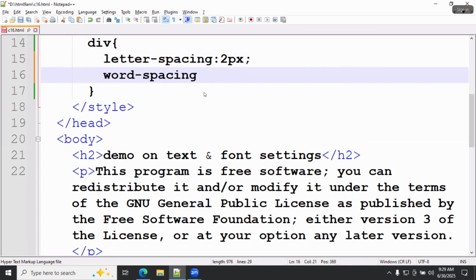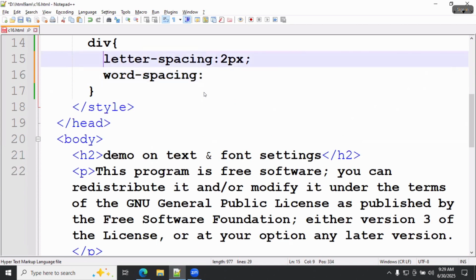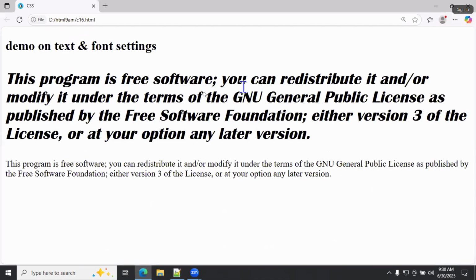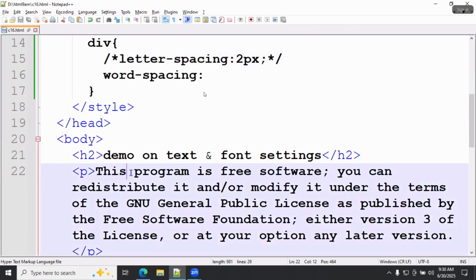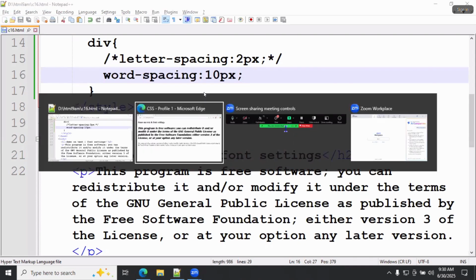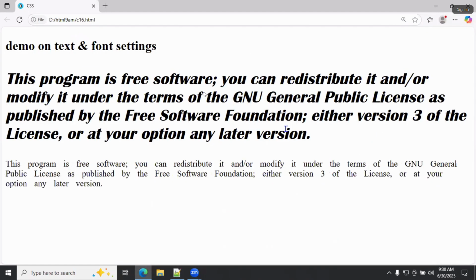Similarly, word spacing is also available. Not letters, sir, after every word I need the space. For understanding, put this in a comment for a few minutes, then I'll run this program. But word to word, how much space is available? One space, and that one space we also gave manually while typing the data: after program a space, after is a space, after free a space. Manually I gave it, then only the spaces come into the output. But I need more spaces, sir. Then use word spacing. So 10 pixels. Every word after will get 10 pixels of space like this.